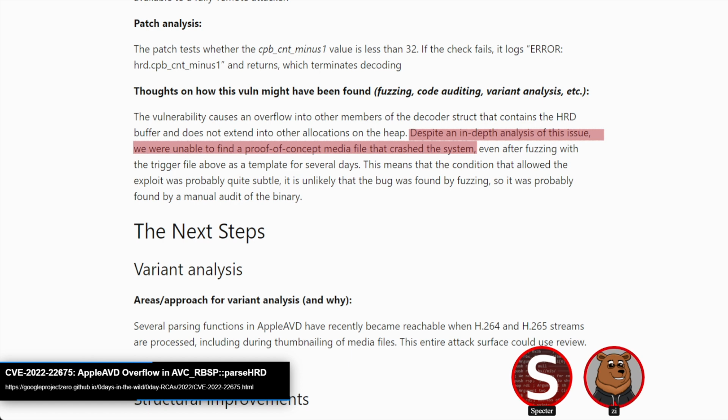But yeah, I mean these types of interobject overflows are very interesting from an exploitation perspective because they're kind of a double edged sword.